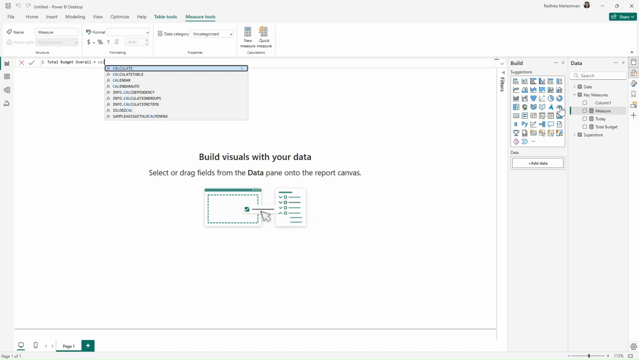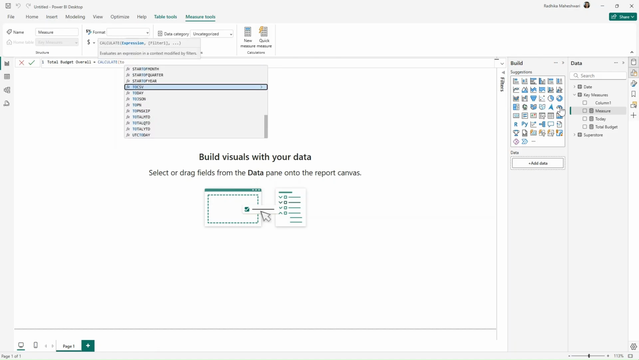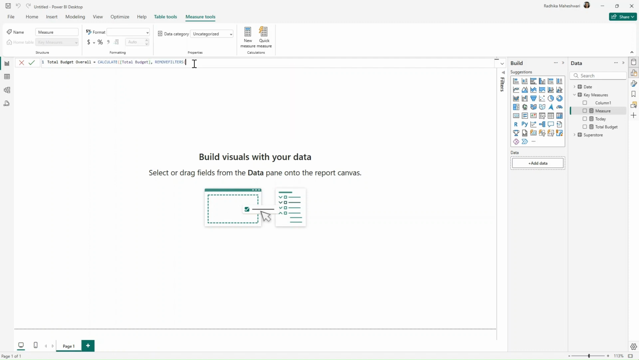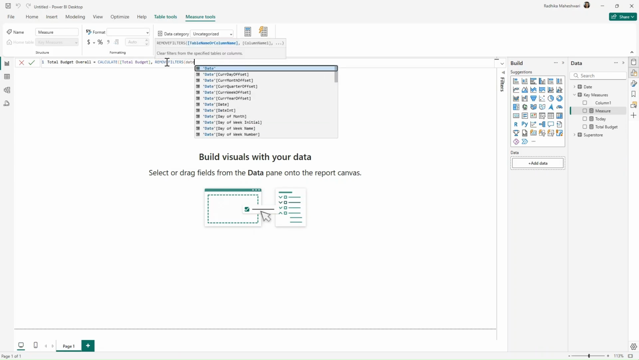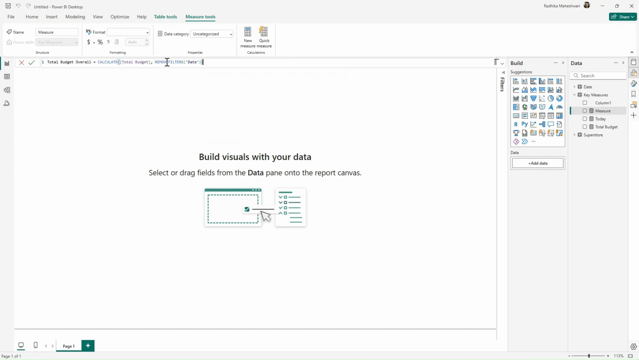That will be equal to, we need to use calculate function as we need to change the context here, and we need to change the context for the total budget measure. So I'm going to choose total budget. Now we need to remove context that will be coming from the date table because we'll be having date in our visual coming from the date table. So I'll say remove filters and give the date table here and close off all the brackets, so that even if our visual contains anything from the date table, this total budget overall value will be a constant value displayed throughout.